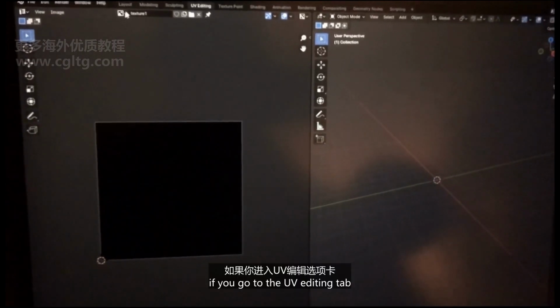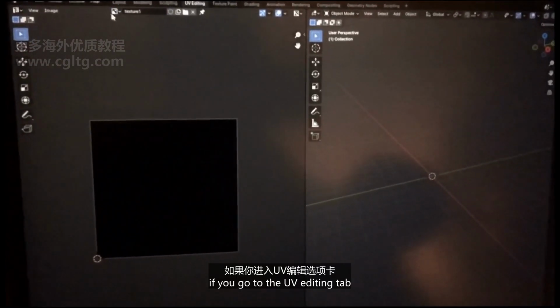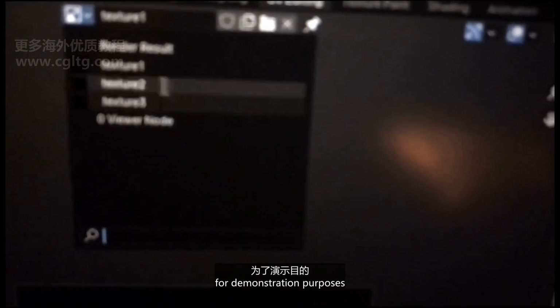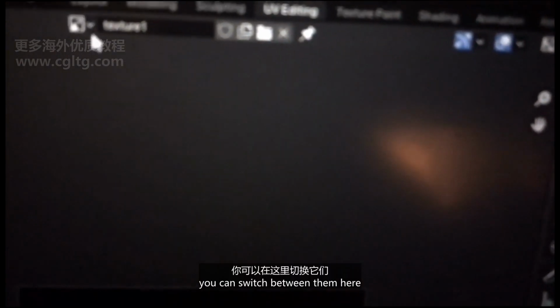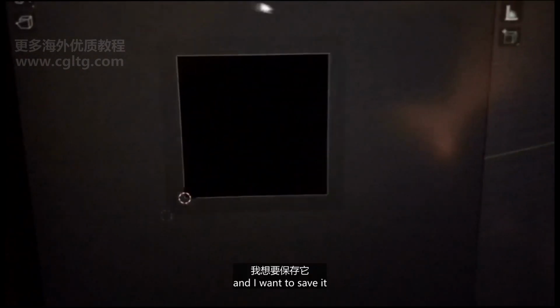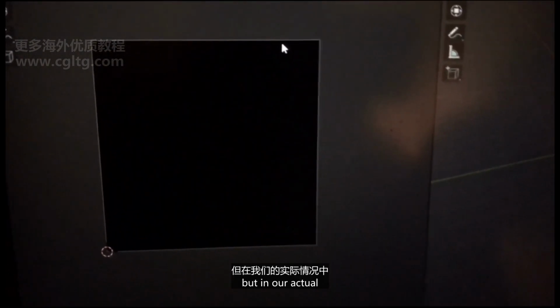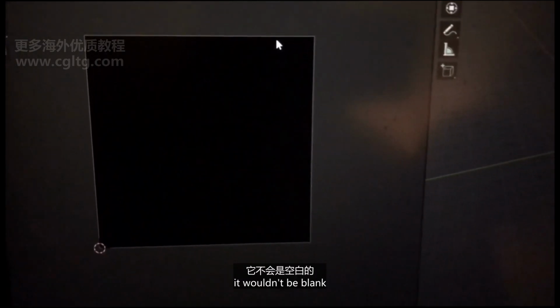So if you go to the UV editing tab, as you can see, I made these three image textures here just for demonstration purposes. But basically, you can switch between them here. And so if I hit Texture 1, for example, and I want to save it, obviously it's blank, but when we're actually doing stuff, it won't be blank.